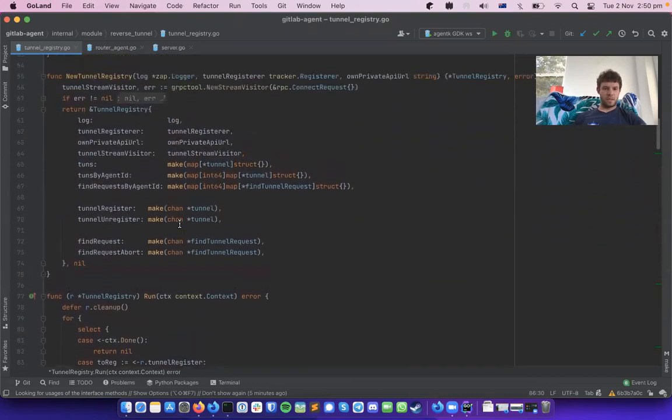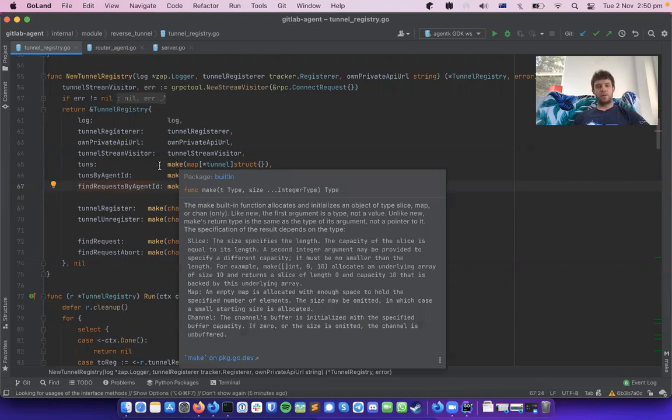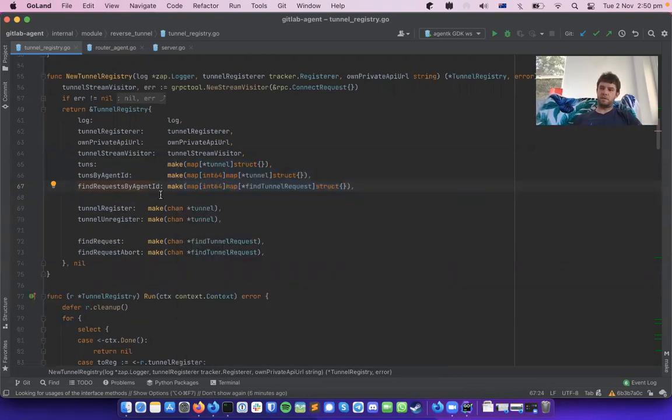So this state is maintained in these maps. We have tunnels, then tunnels by agent IDs. This is just like a secondary index in the database to make it easier to find tunnels by an agent ID. And then we also store find tunnel requests by agent ID. So I will not go into details how this works, but you can imagine how there's nothing super interesting.